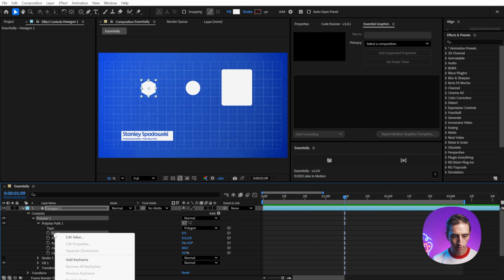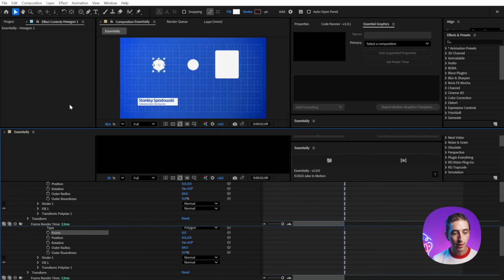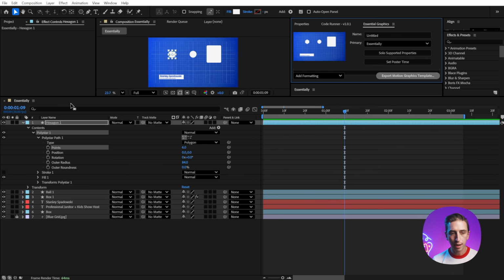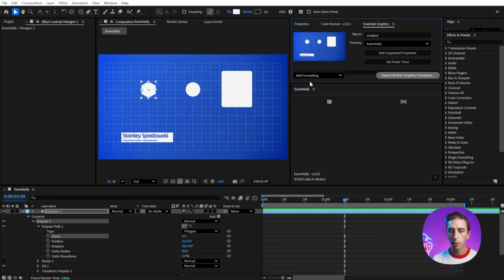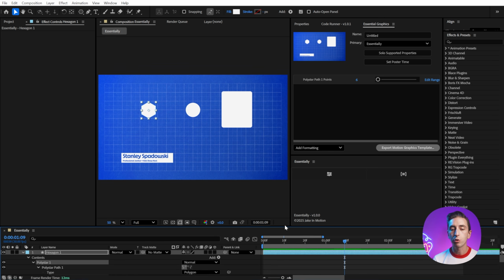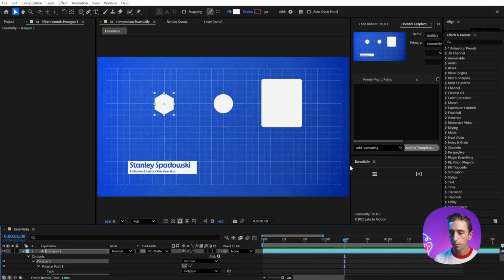Let's say the points. If you right click on any property that supports the Essential Graphics panel, you can add that property to Essential Graphics. And what that does is exposes it in this panel and gives you access to those controls. So I can increase or decrease the number of sides right here in the panel. This is actually how you create controls for Mogrts in Premiere templates.